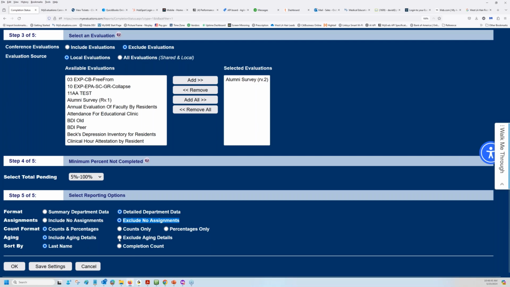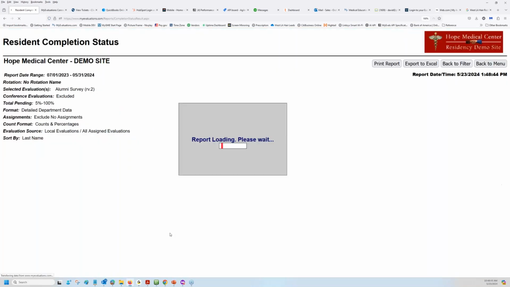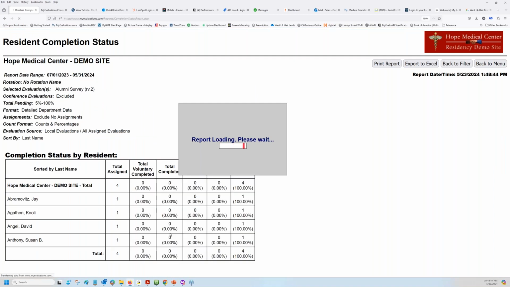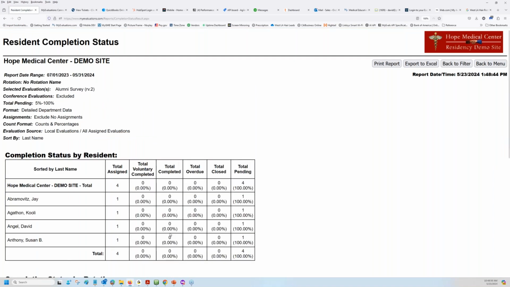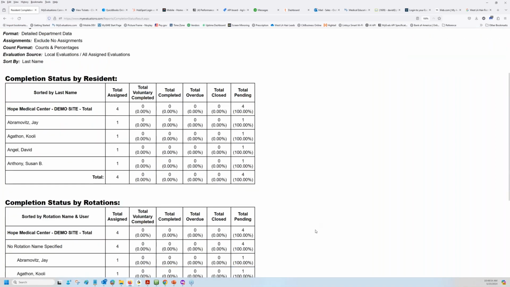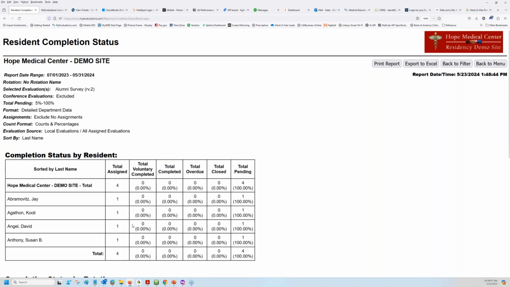And I can also ask it to exclude the aging details, so if I don't particularly care whether a survey was completed within 30 days or 60 days. So here's just a very quick way for me to see my completion report. 4 assigned, I can see that 4 in total have been assigned to these individuals, and all 4 of them are still pending. So once a user completes those, obviously your completion rates will vary.